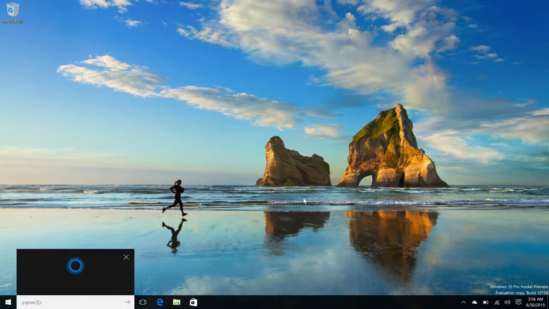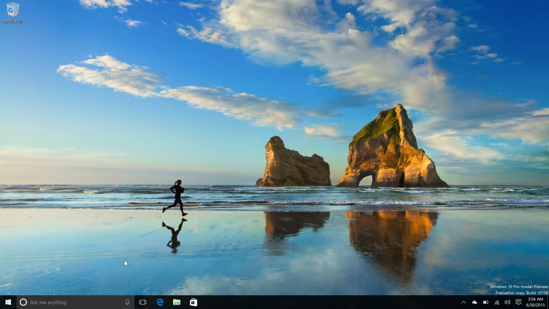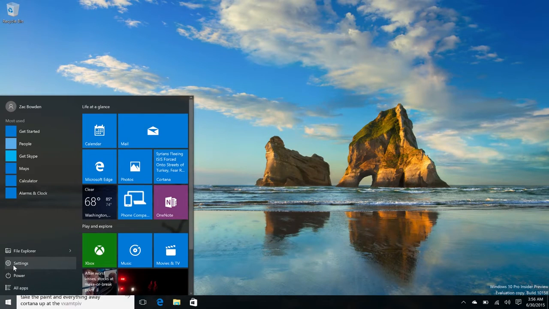Now, another change in this build is that the Insider Hub is no longer available. Go away, Cortana. So if we go into... the way to get this back is fairly simple.